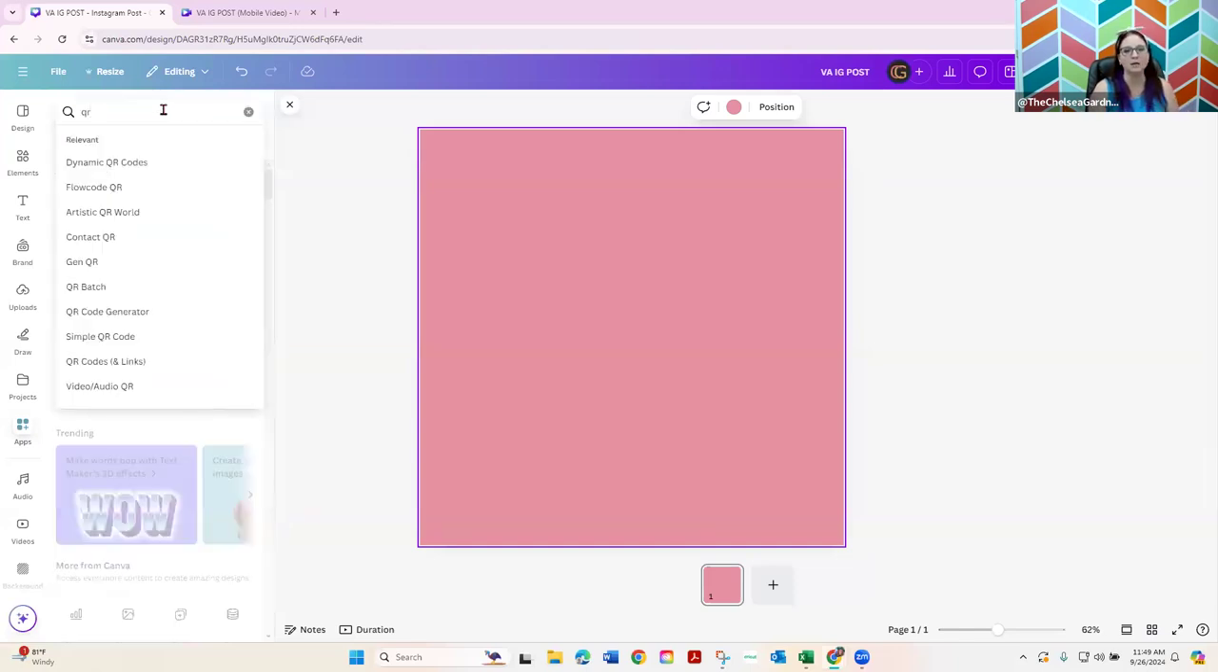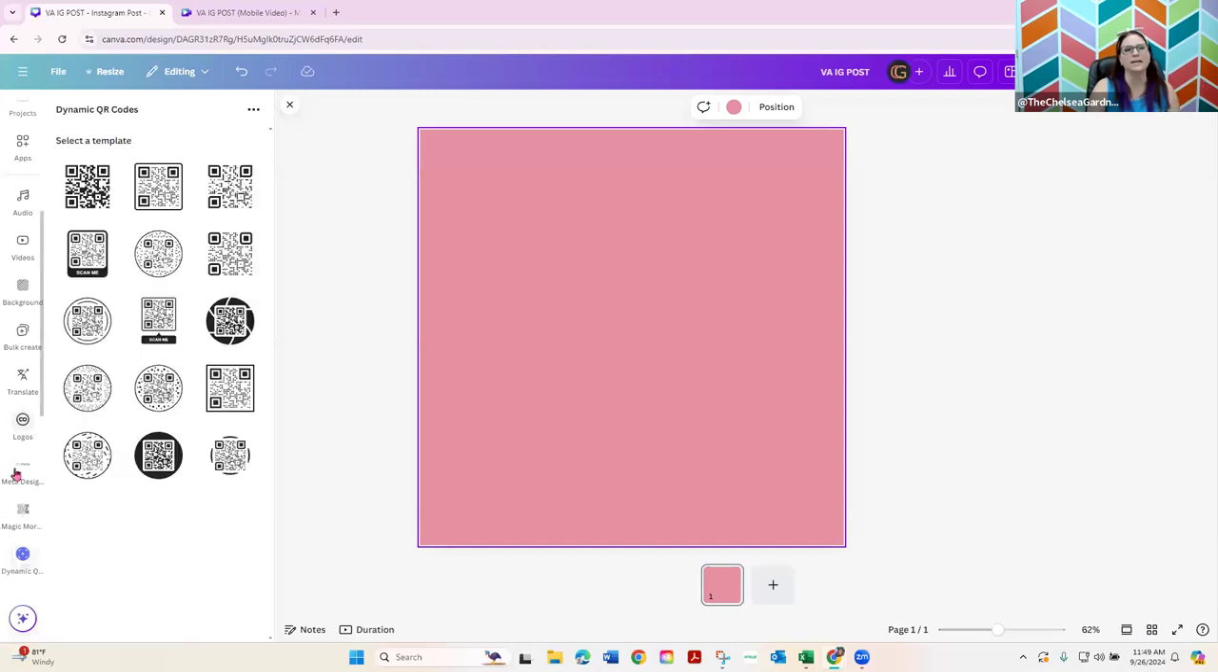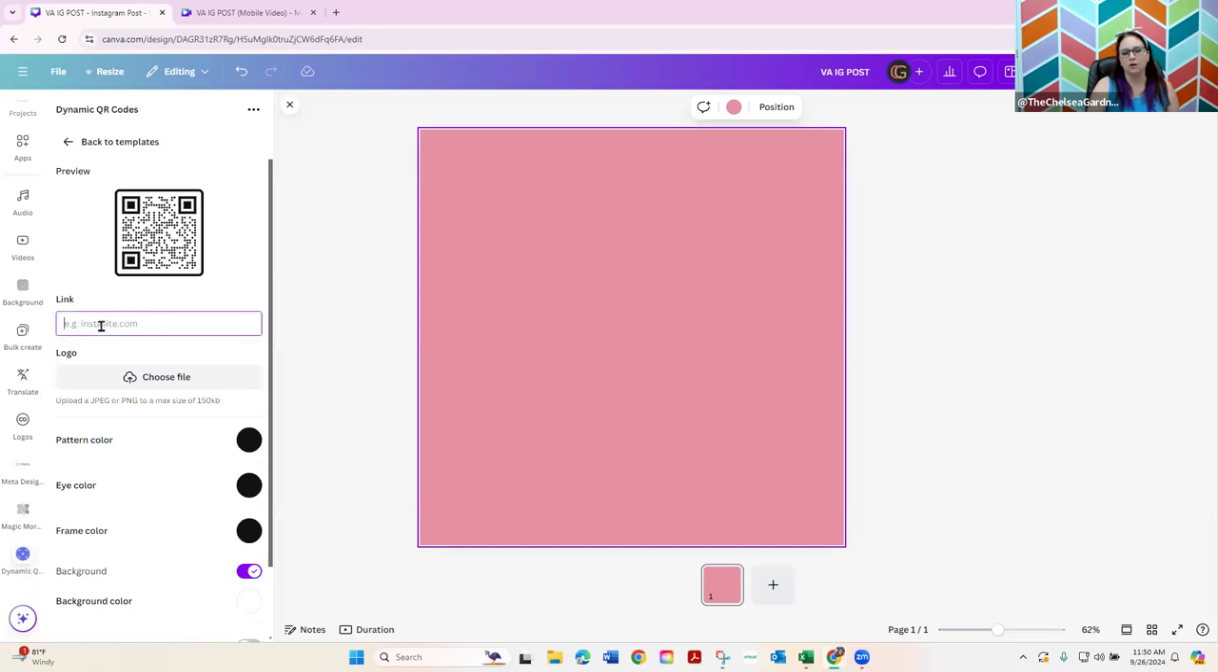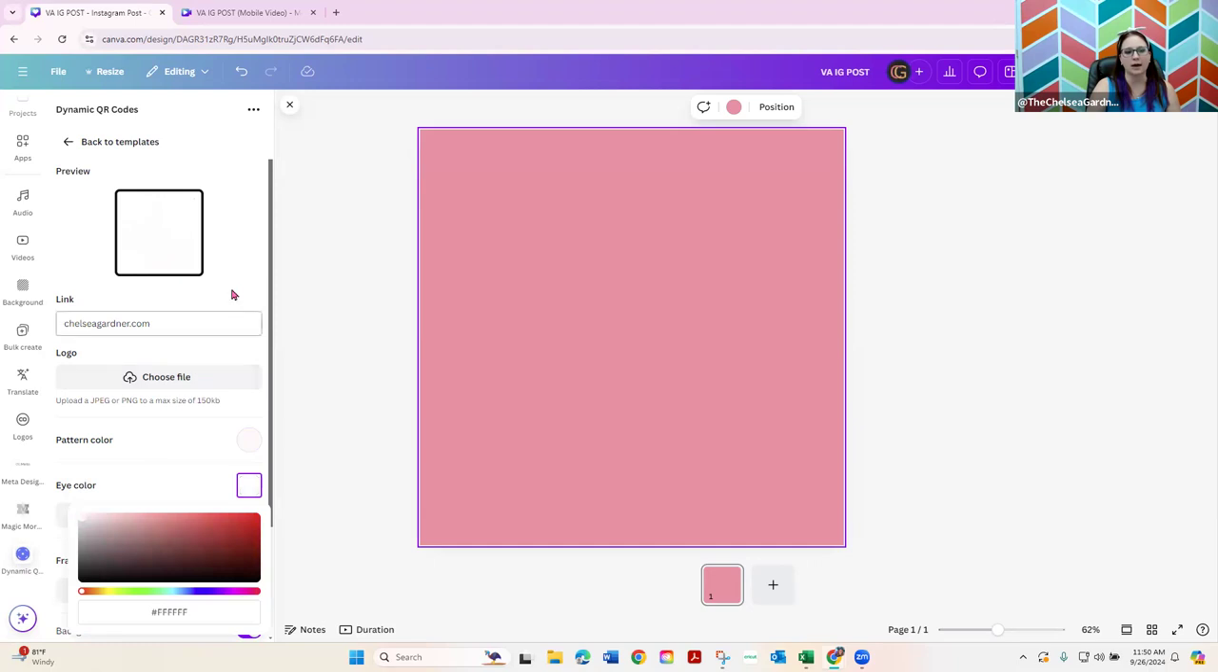So inside of here, if I search for QR codes, it will populate a ton of QR codes over here. And if I click on one, I personally like dynamic QR codes. If I click on one, it now will add it over to this side column. Do you see where this populated dynamic QR codes? And now I can build out a QR code. I can add my link here. I can change the color over here. If I want it to be all white, I can change that.